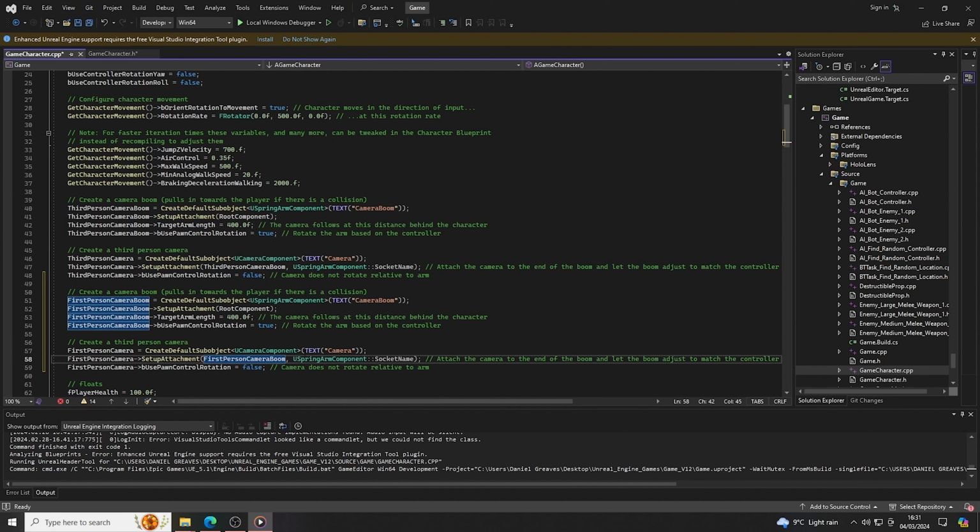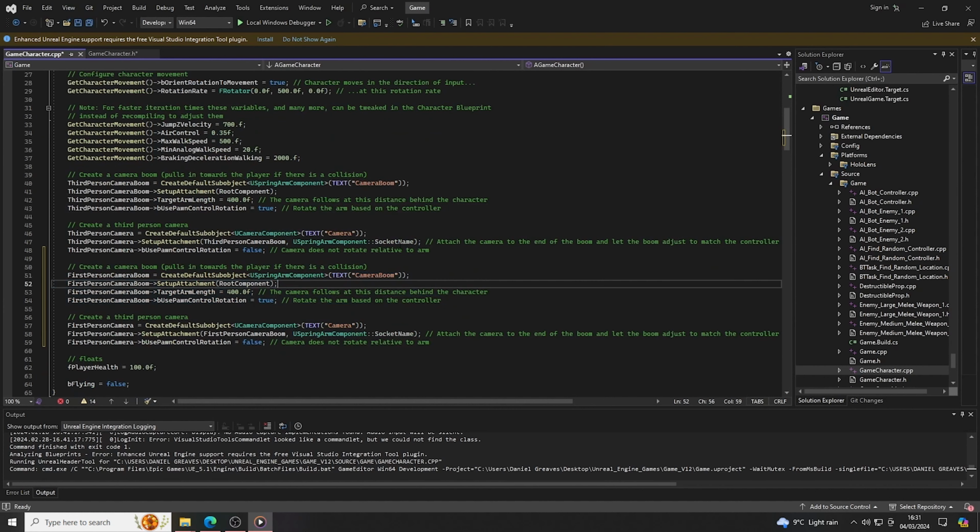Oh, and finally, do not skip this whatever you do. Notice how we've got camera boom here and camera boom there. That isn't going to work. These need to have separate names. We can't have two things called the same name, camera boom. So I'm just going to be lazy and say camera boom 1 for our third person, and this can be 2. You can come back and call it whatever you want, but that's what I'm going to call it for now, so we don't have any silly errors. So that's all that done there.